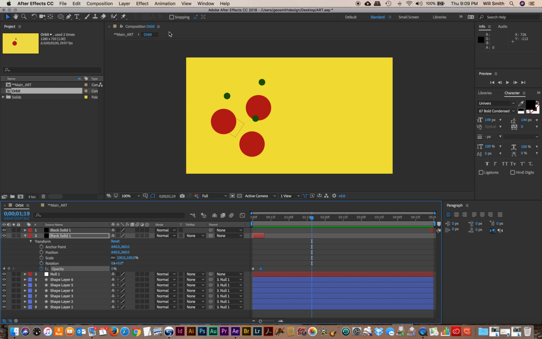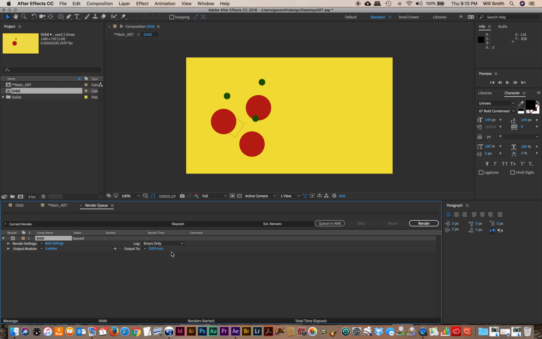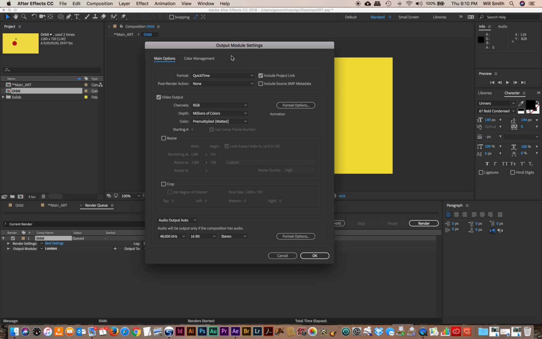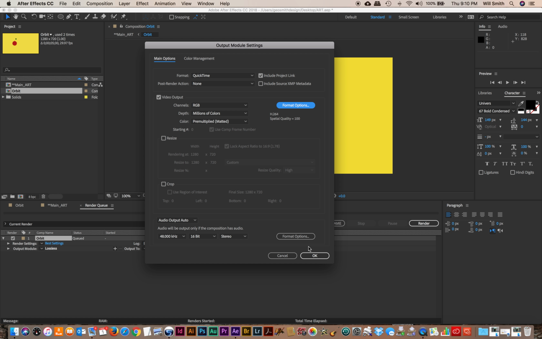I will go over to Composition and down to Add to Render Queue. I've already set this up where it's going to my desktop to output to. I'm going to click on Lossless down here. It opens up the Output Module Settings window. I'm going to go to Format Options. I'm going to go down to H.264, which is the video codec I want you to be using. That's a way that I know that it's coded, that I can open it in QuickTime. I don't have to convert, and also it will trim your file size down quite a bit.